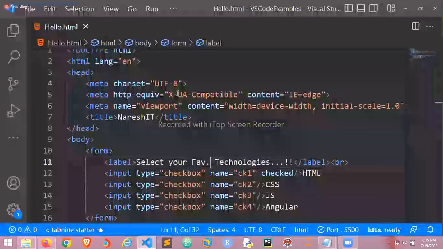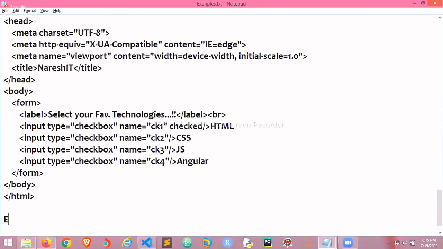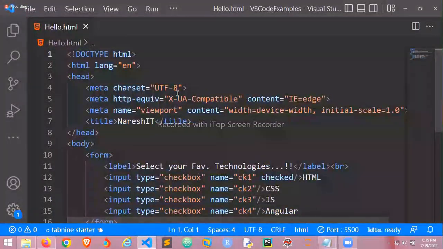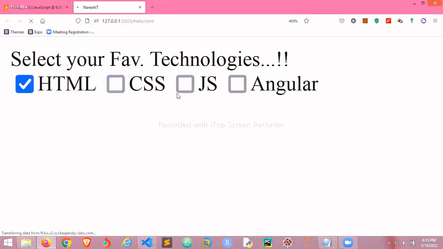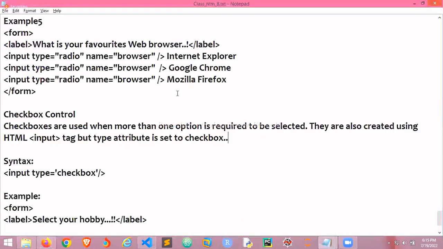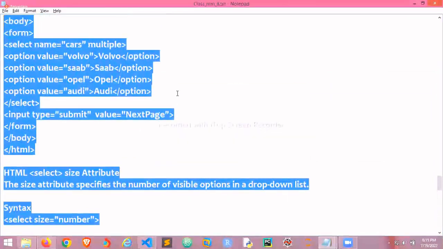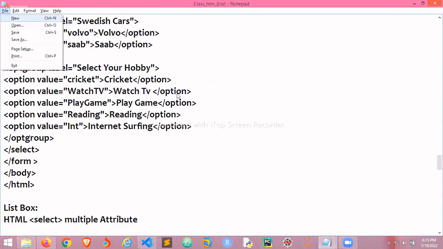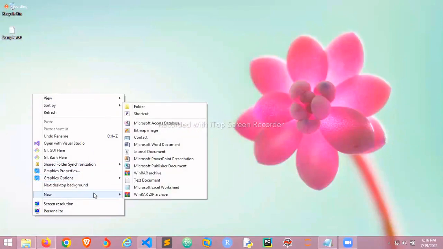Now I'm giving this example in your notes. Every example I'm providing separately as one attachment. The checkbox is clear for you. Next one I'm going to take: checkbox, radio button, list box also. Somebody asked me about list box. My dear, list box was just now completed.